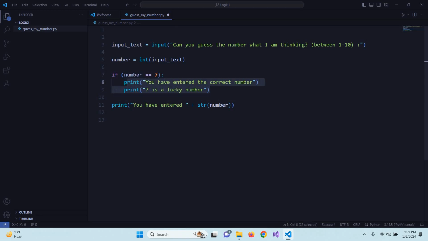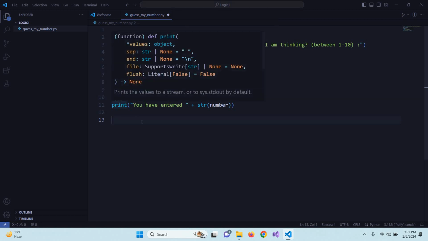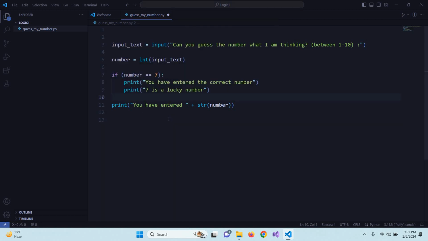So these two things are related to this condition, and this print is not related to this condition. Even if I keep those side by side, this print is not related to this condition because this print doesn't have a space, that is, the indentation. So now let's run the program and see what the output is. Then we should be clear about it.